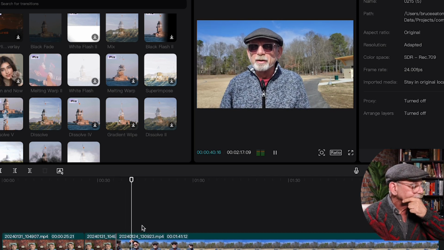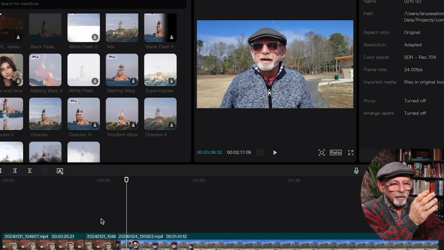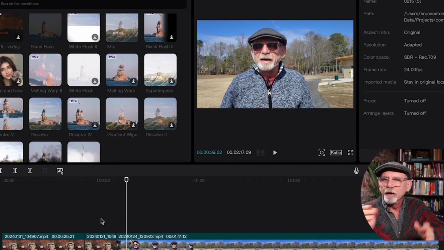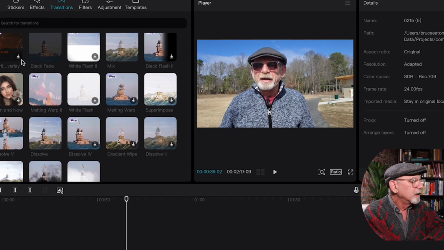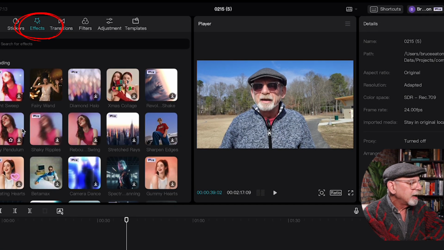So, the other way that you can do, I'm going to take that transition out one more time. So we're going to go back, undo button. A transition is an effect that moves you from one clip into the other. So it takes two clips to use a transition. Effects are different. When I go up here to effects, now I can apply them just to one clip.